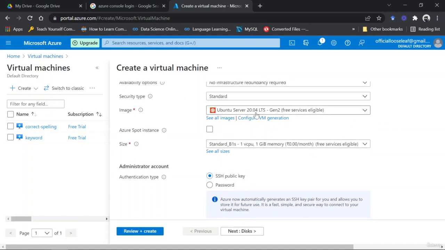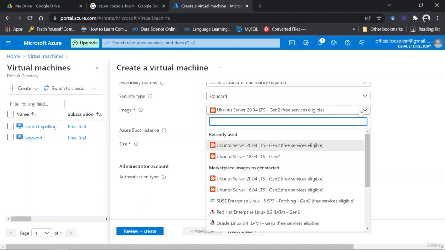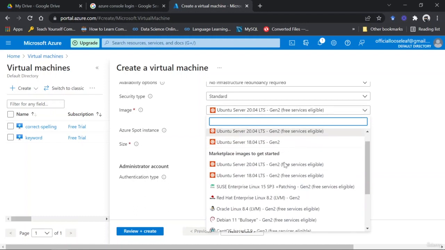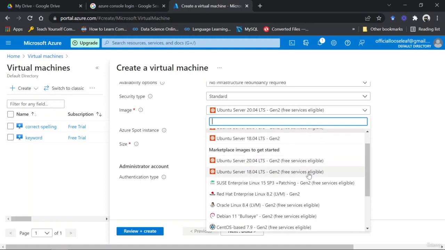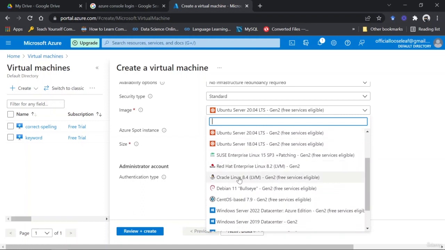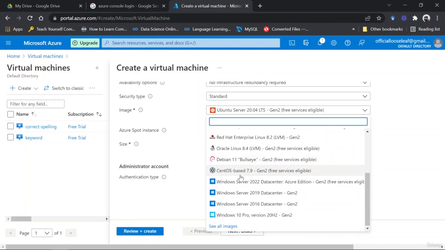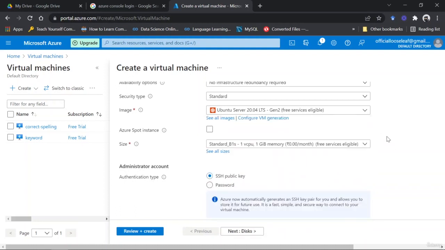And you can see that I have Ubuntu Server 20.04 LTS, and this comes under free service eligibility. Then you can see it also provides 18.04, which is also free service. Then I have Red Hat, Oracle, Debian. I also have Windows 10 Pro too. Yeah, this is going to take a lot of money, but you can see that some of them are free versions, but some of them are not. So it obviously depends on the user.